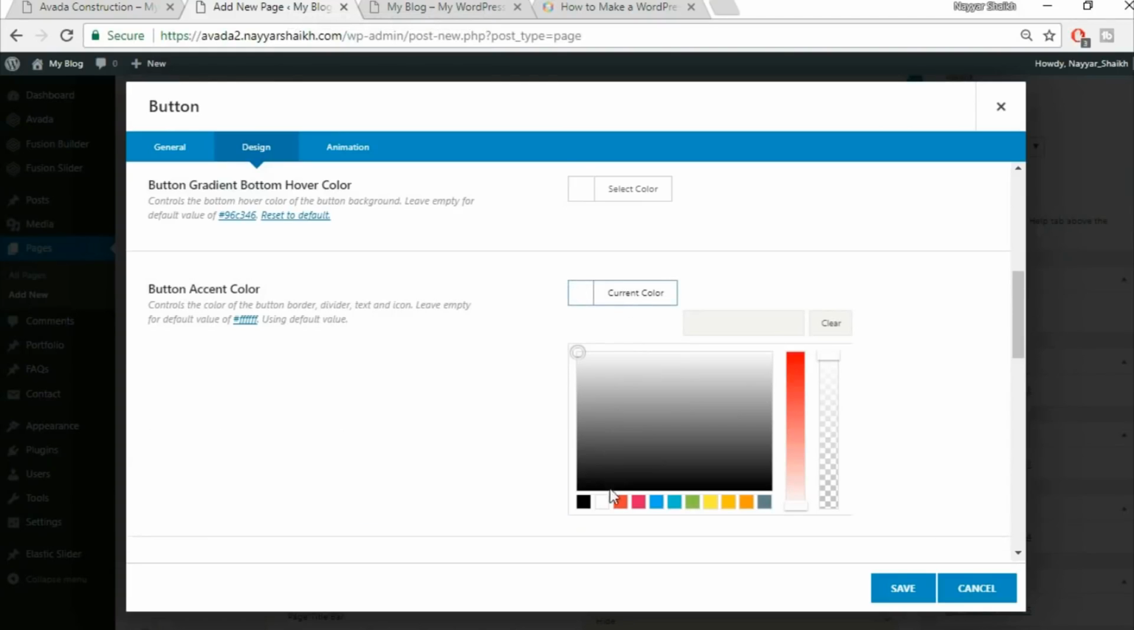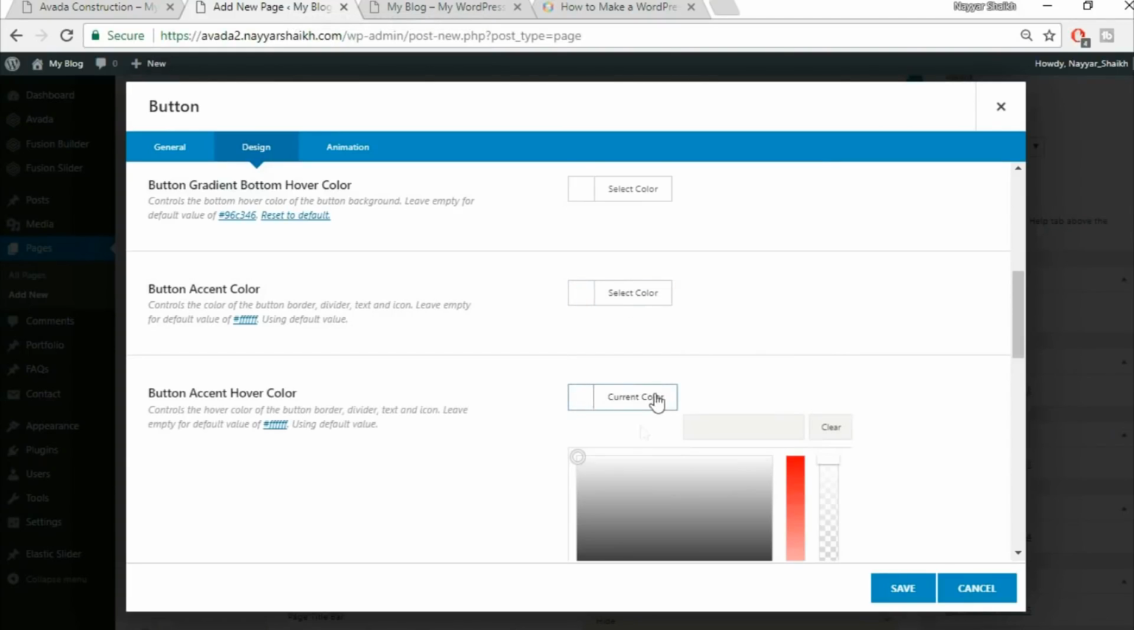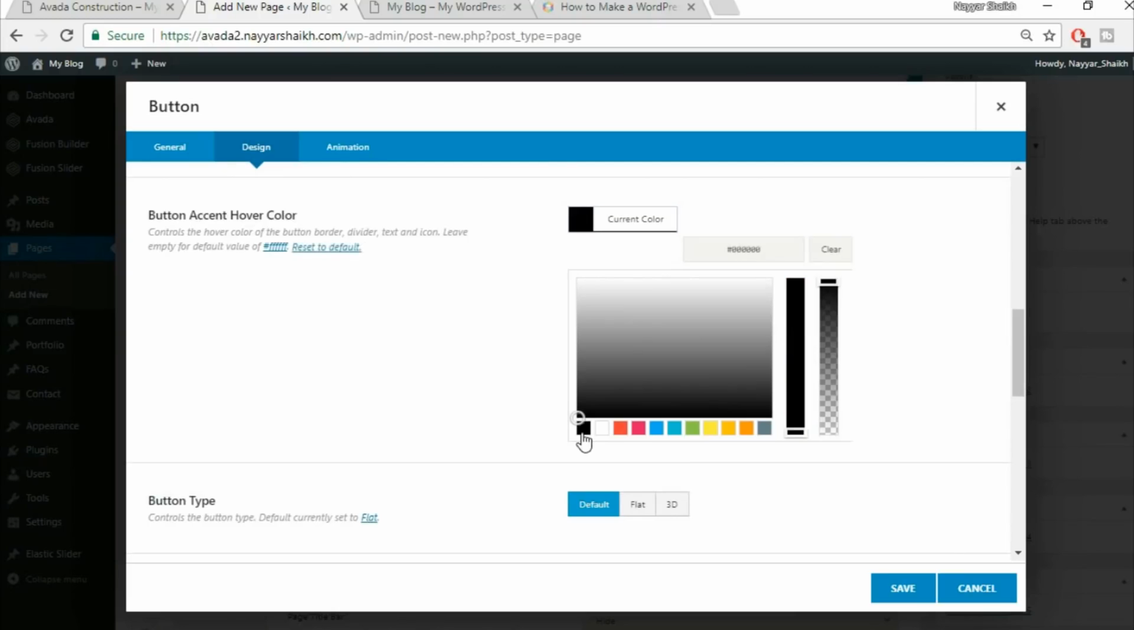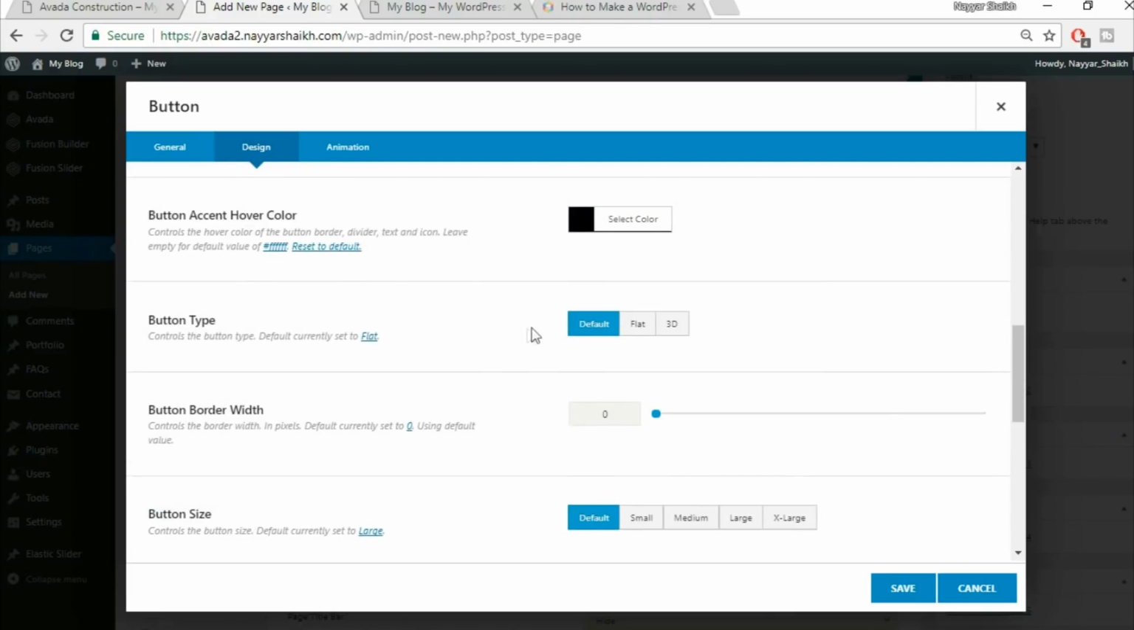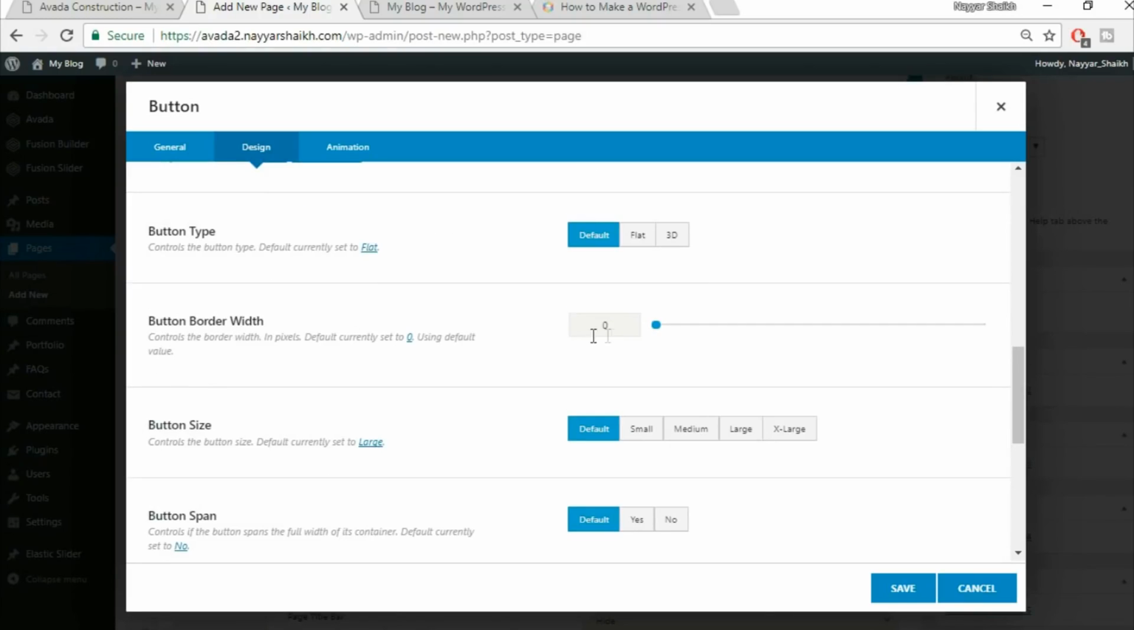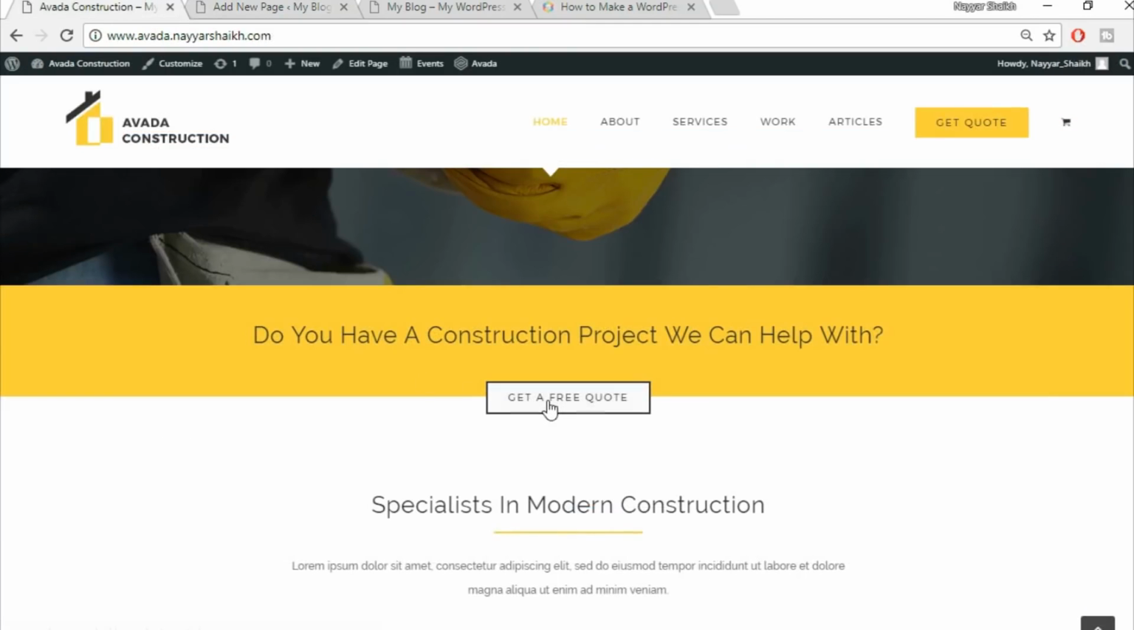So accent color is white, so select white from here. Hover color is black, so select black from here. Okay. Now button type is default. Button border width, make this as 2. Okay. For example, when you hover this, as you can see, after this white section there is a black border.